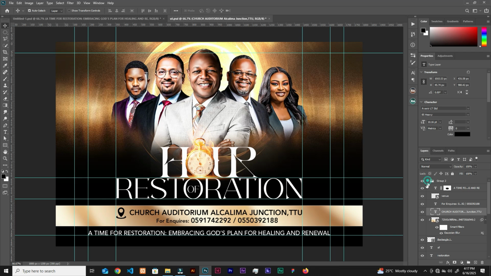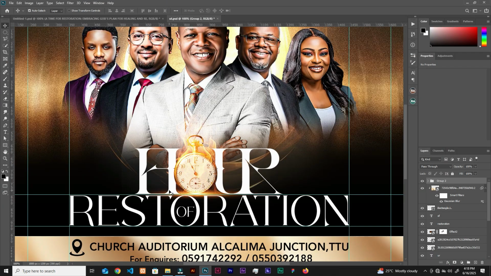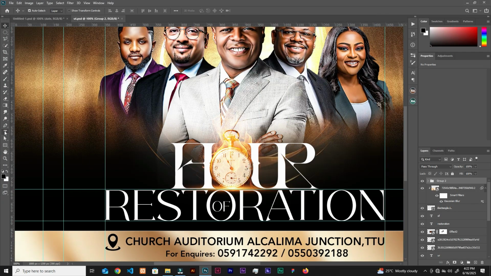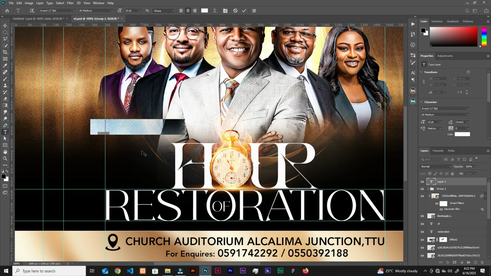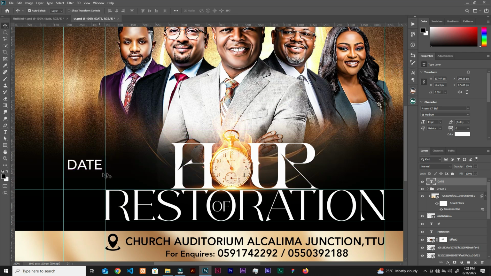All right, so let's get on to another thing. Now let's zoom in. Let's grab the type tool and type date. For the Avenir font, I'm using the 65 medium and point 13. With that I'm just going to place it here. Control T and rotate. Hold shift to get a vertical rotation like that.